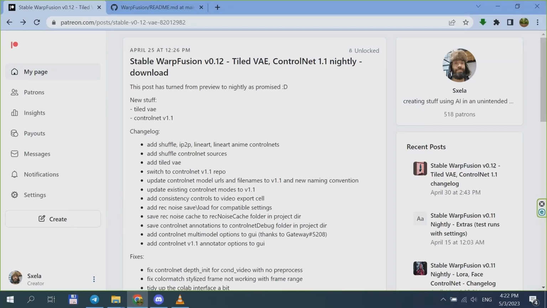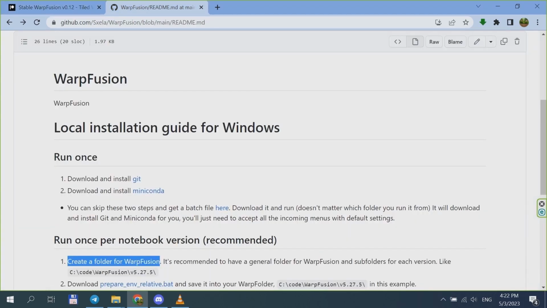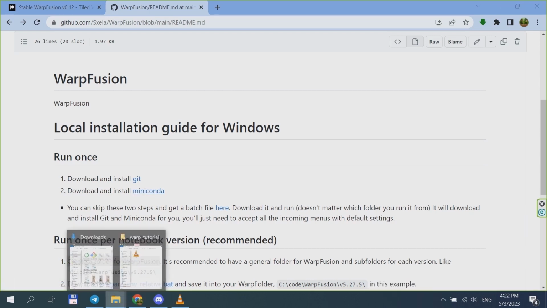I'm Alex, and this is a quick local installation guide for WarpFusion. Firstly, you have to open the guide, link to which is in the description, and download Git and Conda installers.